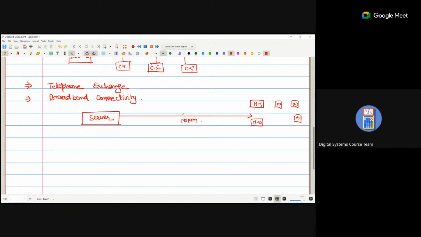So what we do is either install a separate cable from the server to every house. This is one way, but for every connection we require a 10-kilometer cable, and the installation cost is very high. The second way is that I use just one cable, and through multiplexing I can transmit all the houses' data over it.